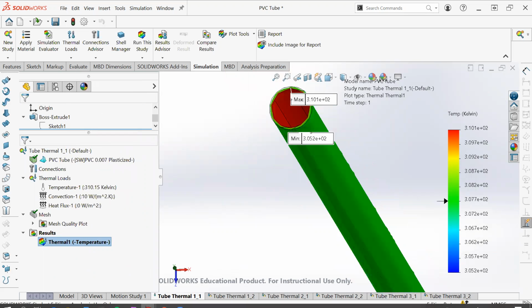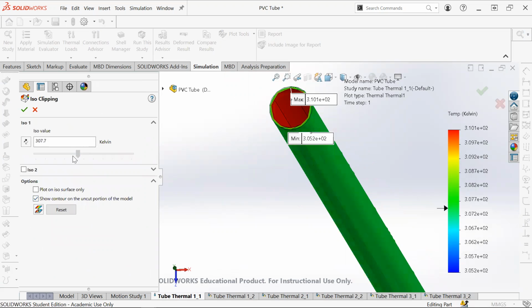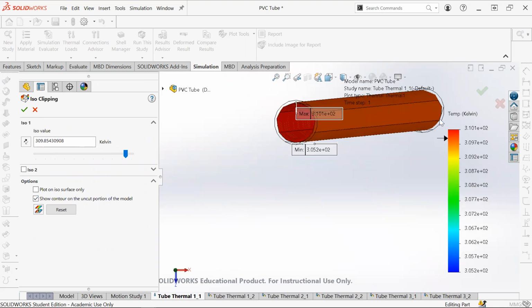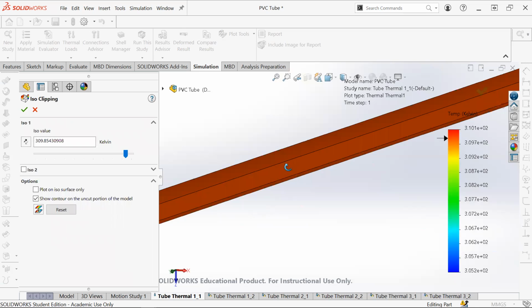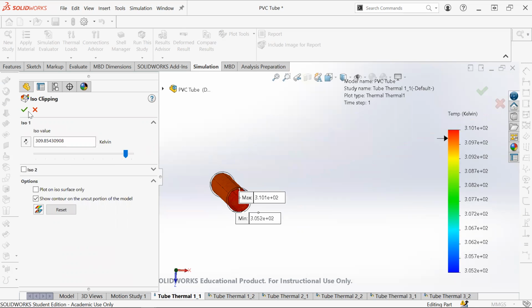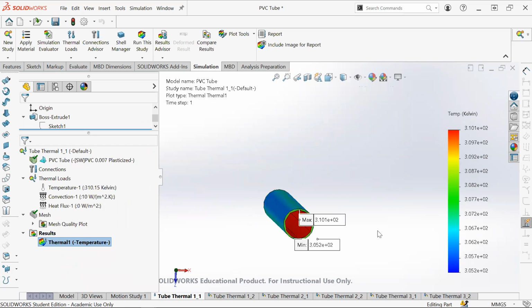Also click ISO clipping, and bring up the limit so you can slowly remove parts of the tube. As you can see, as we bring the limit up, we're only keeping that upper end. This is everything from 309 Kelvin and above. It's on the inside, roughly near the edge, in the inner face of the tube. So that's pretty cool too if you want to see where the thermal loads are highest or lowest.